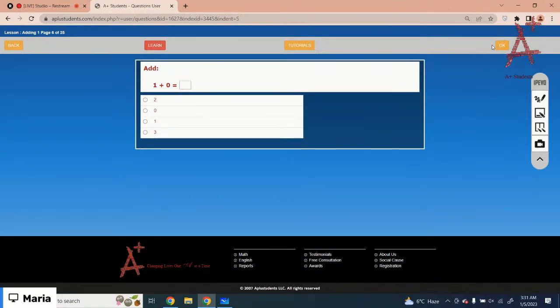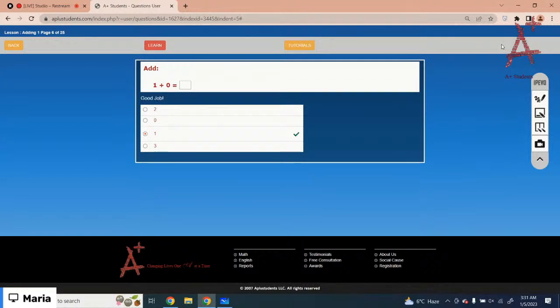Okay, add 1 plus 0. So 1 plus 0 is 1. Got it. Just select the correct option and click on the OK button.